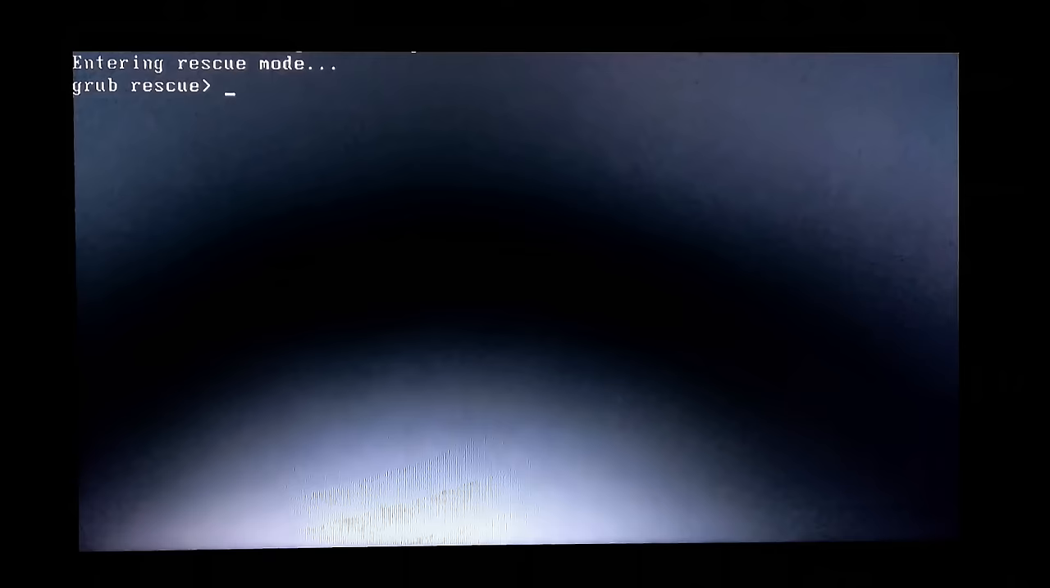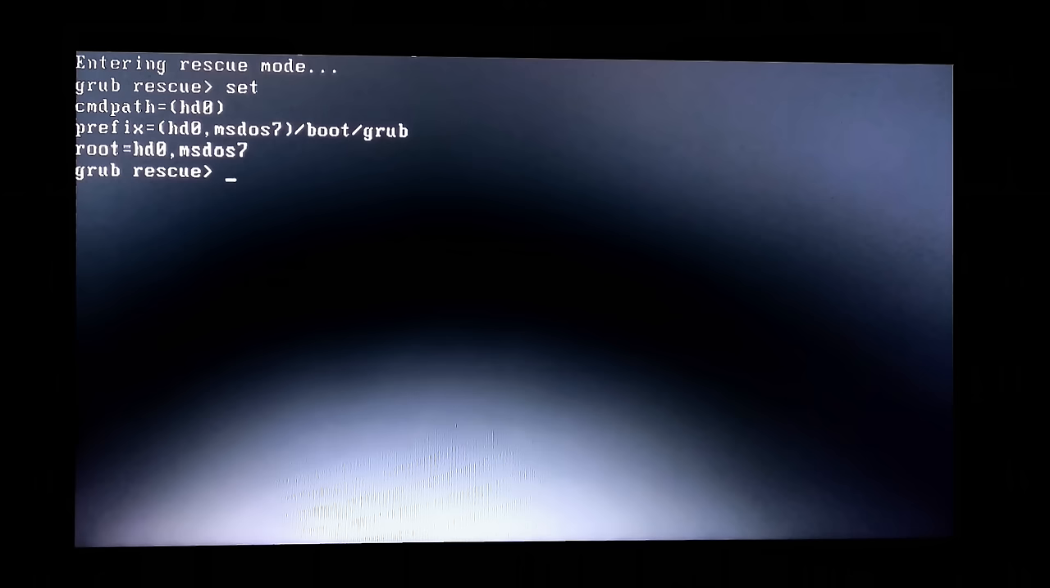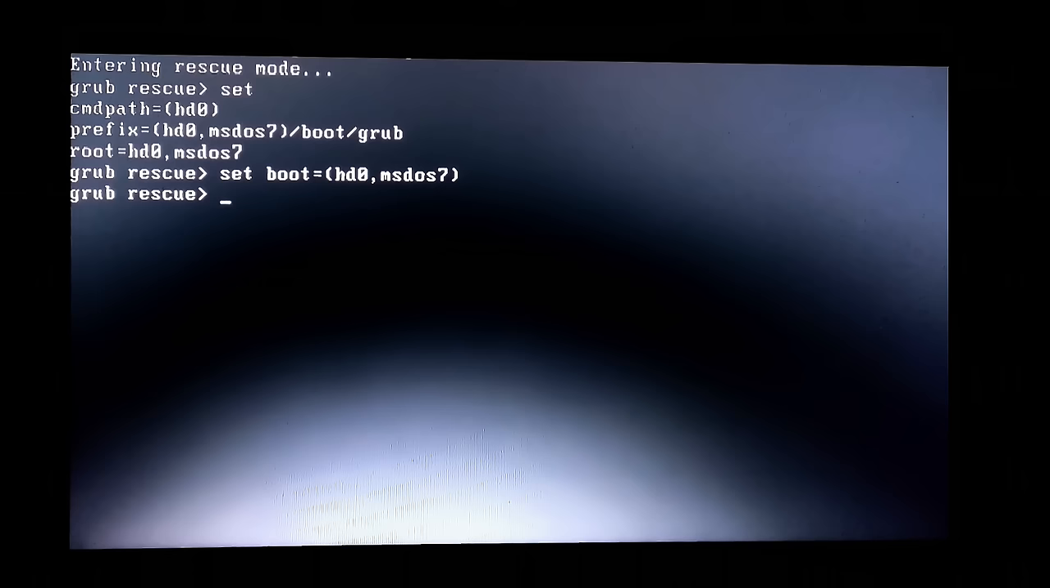Just type the command set, then press enter. Then you will find the original partition where the operating system is installed. Type the command set boot equals, open bracket, hd0, comma, msdos7, close bracket, then press enter. Type the next command, set prefix equals, open bracket, hd0, comma, msdos7, close bracket, slash boot slash grub, then press enter.